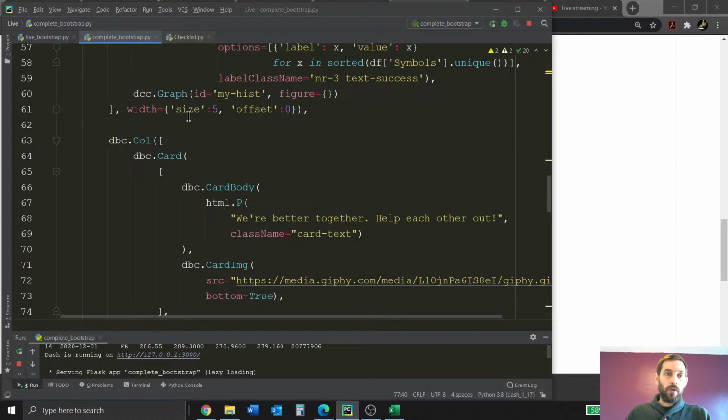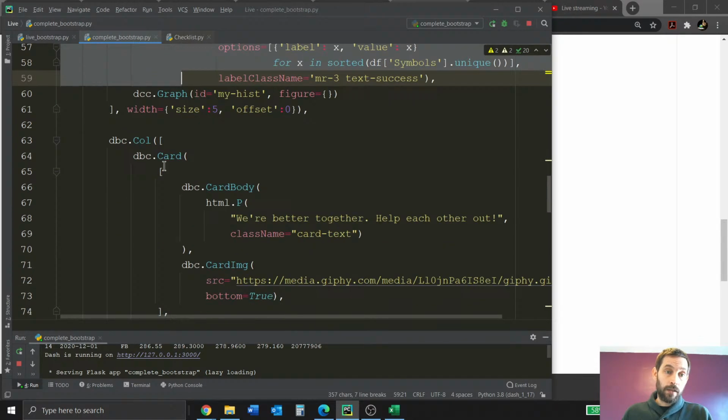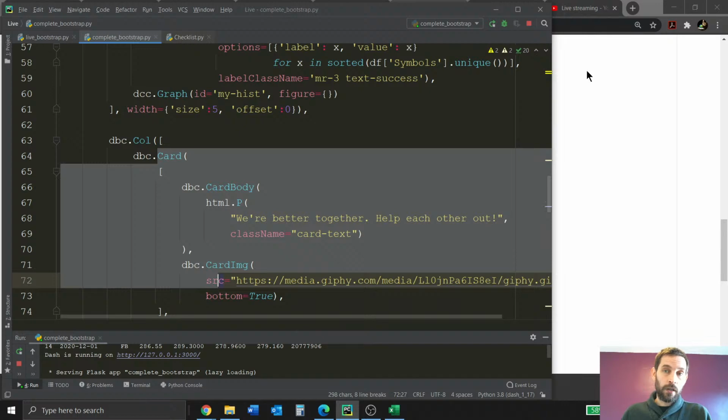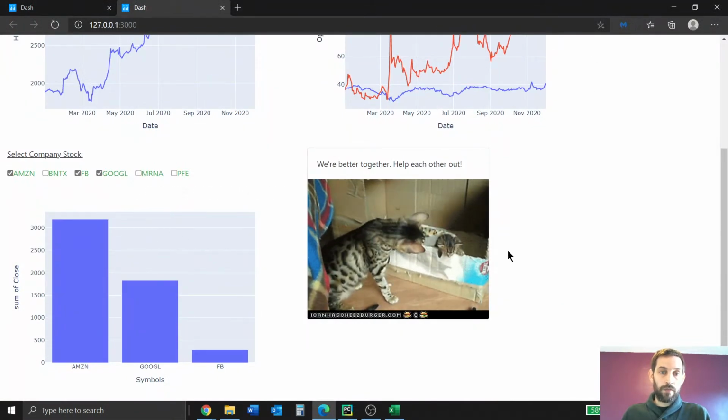With 5 and the one next to it. This is all in the same row. The checklist and graph and then the card is all in the same row with width 5 and width 5. So now we have width 5 and width 5. Now look at how this card is aligned vertically with the label here, with this whole column component, right?